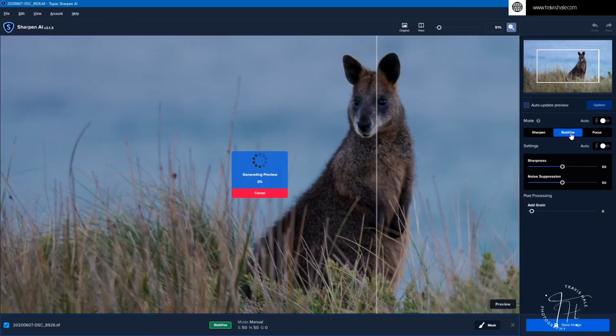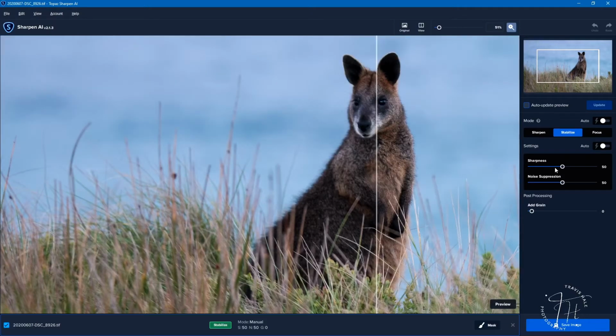At the moment it's on stabilize. Manually I've set that, and the sharpness and noise suppression I've also manually set. So let's have a look at what this looks like, and then we'll run through some of your other options. I do want to mention I have not done anything to this photo, so I haven't artificially applied blurs or anything like that. This is a photo that I'd taken that I wasn't entirely happy with, and I wanted to see what it could do.